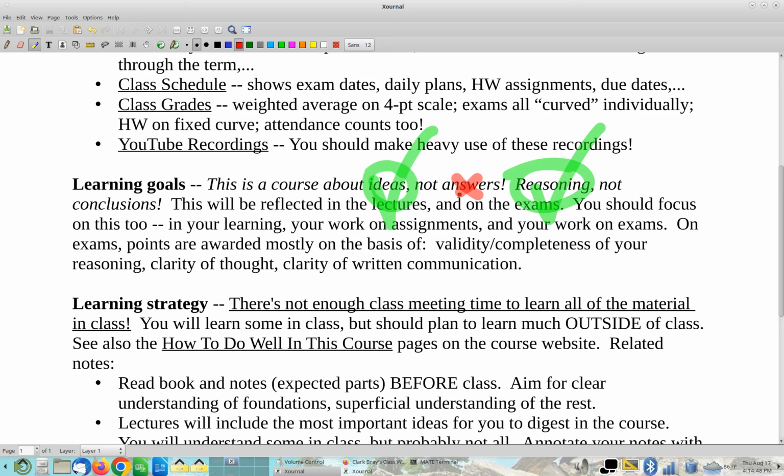It's not about the answer at the bottom of the page. It's not about whether you memorized a formula that's true. I'm much more interested in whether you understand why the formula is true. What does the formula mean? What does it look like? How does it manifest physically? That sort of thing. Okay, so a very, very important point. Make sure you're crisply clear on this.